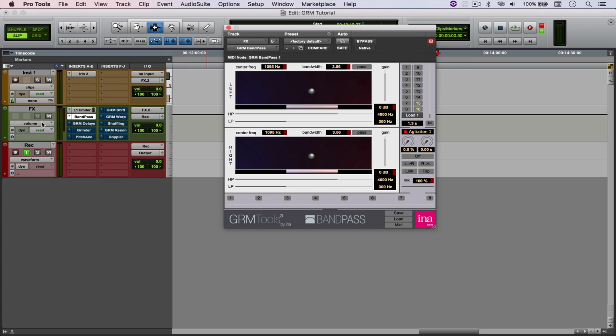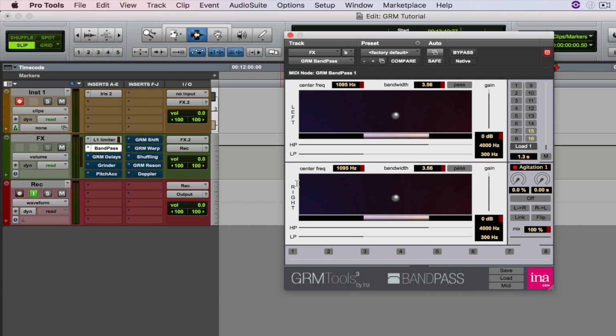All right, cool. That was pretty fun, wasn't it? So let's talk a little bit about what these plugins are doing. So bandpass, it's a conventional bandpass, but as you probably noticed, you can have independent control of the channels. So for example, I'm now bandpassing only the low frequencies of the left channel, which are non-existent, and only the high frequencies of the right channel. So that's a pretty cool effect right there.